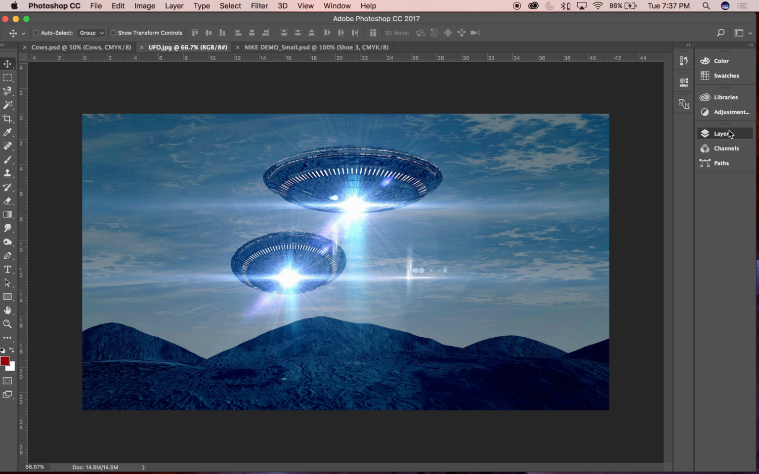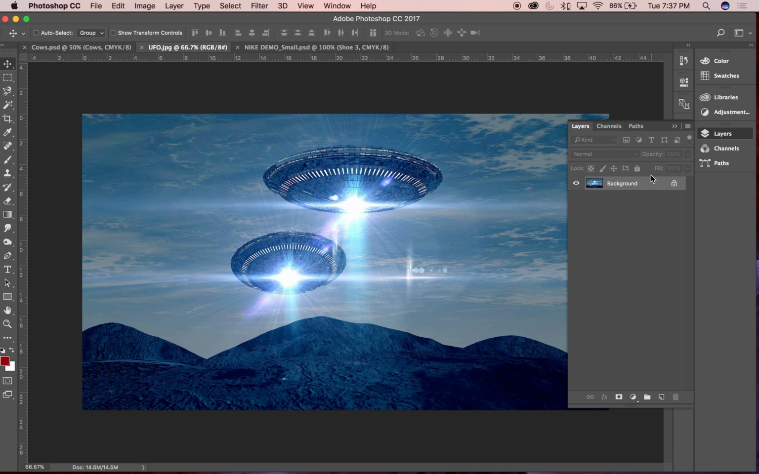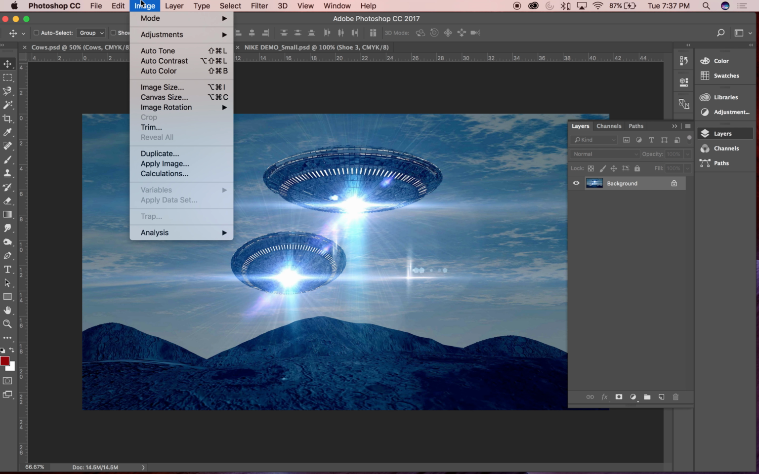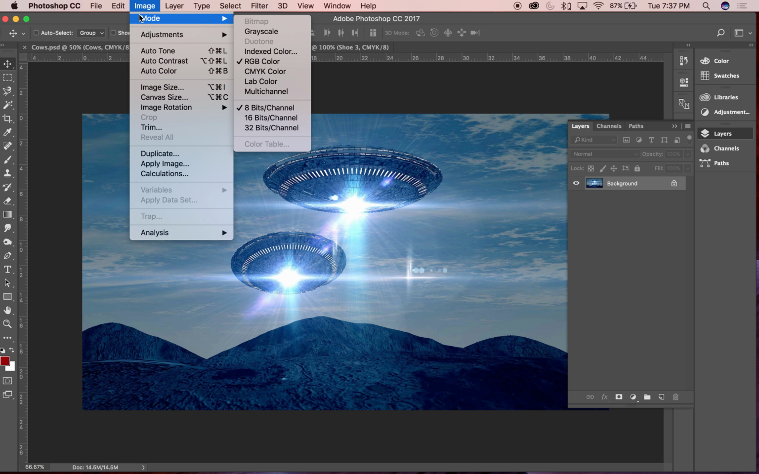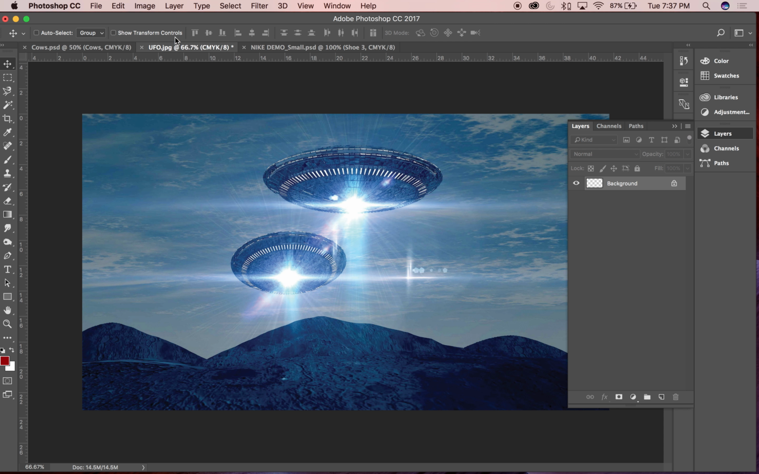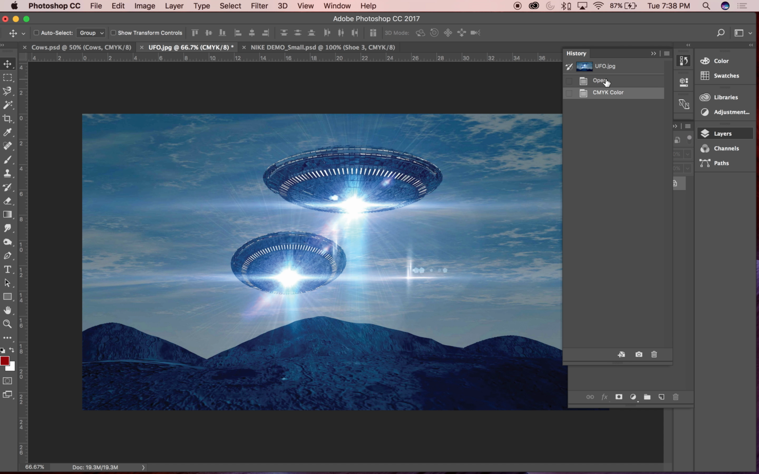So the first thing we'll want to do is bring them both to the same type of color mode. So let's do that real quick. I'm going to go to image mode, CMYK for the UFO piece. So I'm going to open up this history palette and just see what happened here. Otherwise, I can just do a Command Z or Control Z to undo and redo.